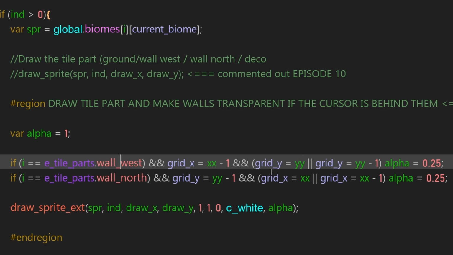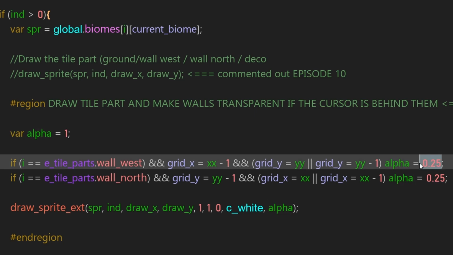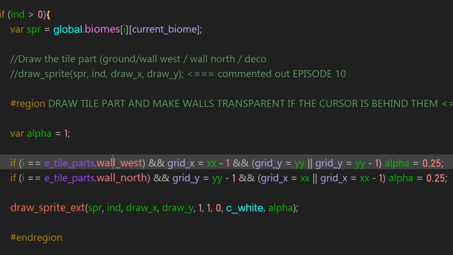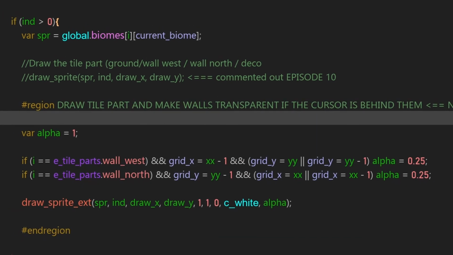If it is, and the mouse cursor is behind it. It could be, you know, directly behind it, or to the left or to the right. If one of those two conditions is true, then we are going to change the alpha value from 1 to 0.25, and we're going to use draw Sprite ext to draw that. If the tile part is a floor or decoration, then the alpha is going to be 1, and these two lines are going to be ignored. So this is new. Let's run the game.